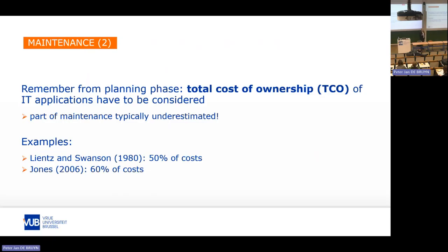There are not too many studies on the cost structures of IT projects. Some of them do exist, and one of the more recent ones is almost already 20 years old, but nevertheless, I think these days it's still relevant or still in the same order of magnitude. It can be 50% or more of the costs that are really dedicated to maintenance. And so it's important, and it's also not tiny or small.